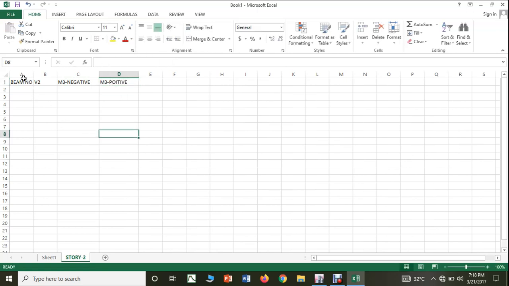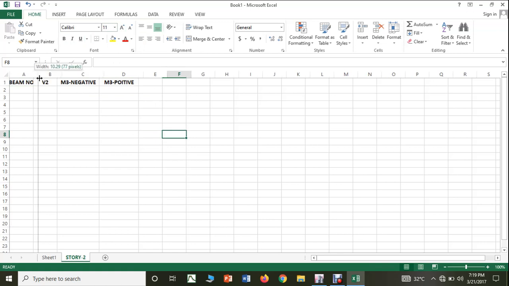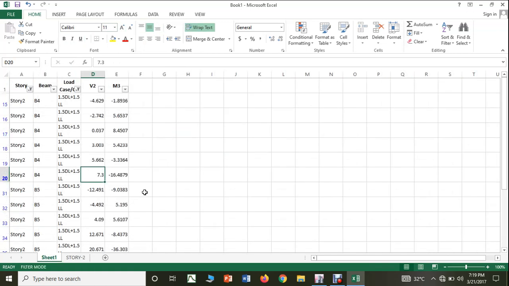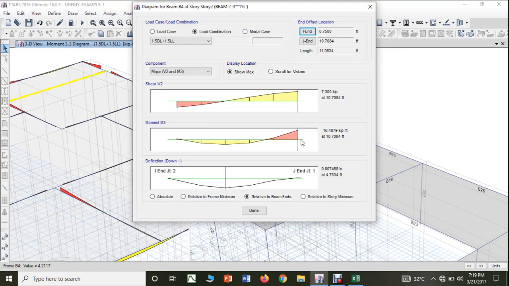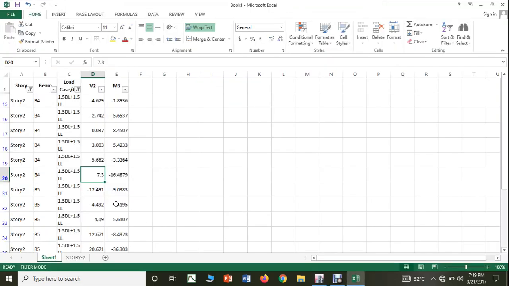Okay, so these are the four columns that I needed. Now when you click on this, you can see how this is. Shear is 7.3, no issues, but the moment you are getting is the negative moment, that is here. If you scroll down, you will see the negative is minus 16, and the positive is 8.4. You can see the positive one somewhere here, 8.4.